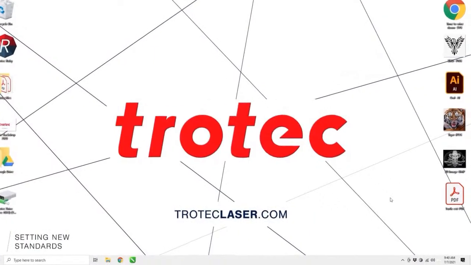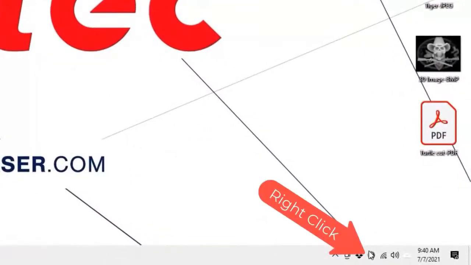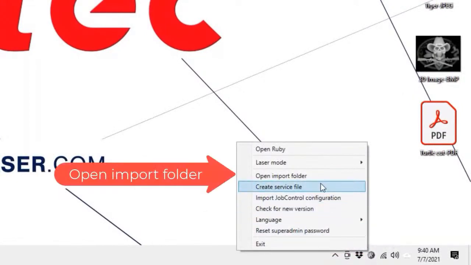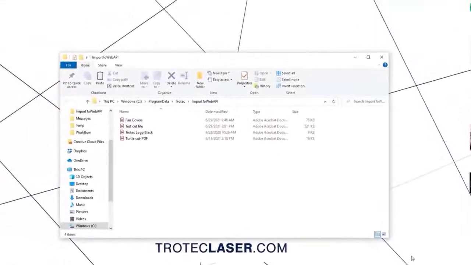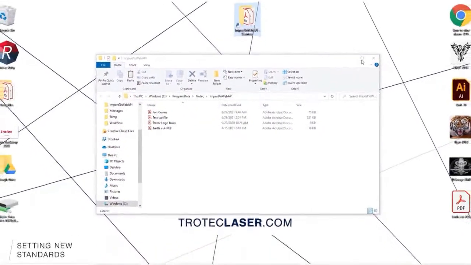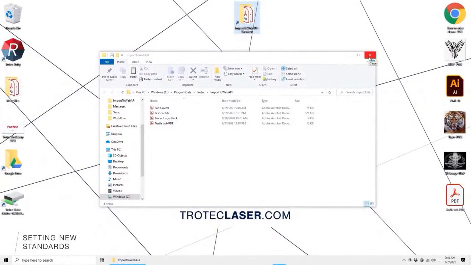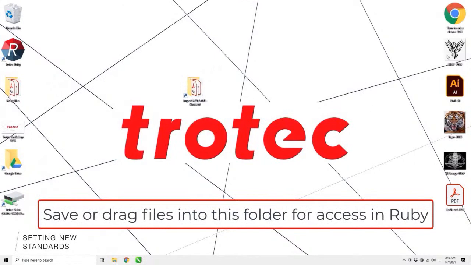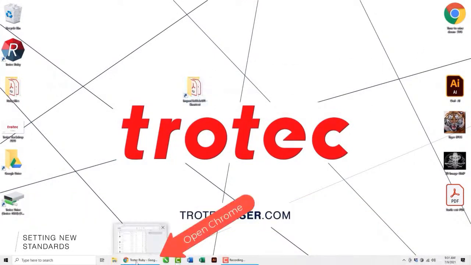Access the Ruby import folder by simply right-clicking onto the taskbar with the Ruby icon in the lower right-hand corner of the screen, then selecting Open Import Folder. Once open, we suggest dragging this folder to the desktop to create a shortcut for future ease of access. Any compatible file that is saved or dragged into this folder will then show in your Ruby Manage screen.